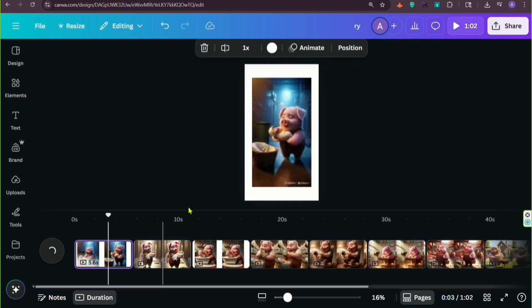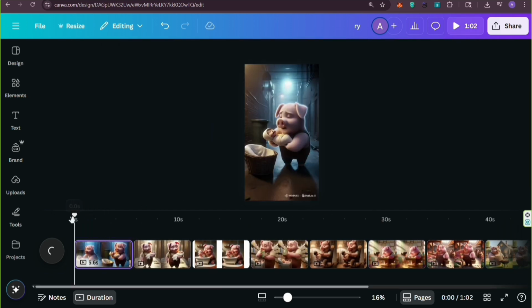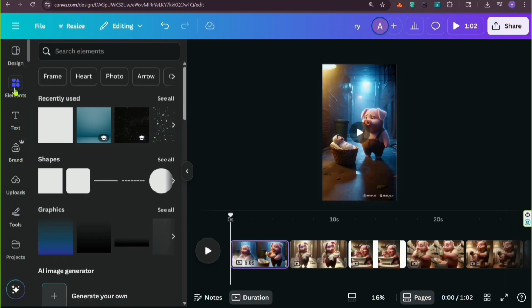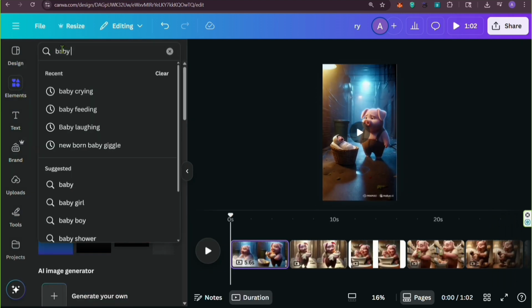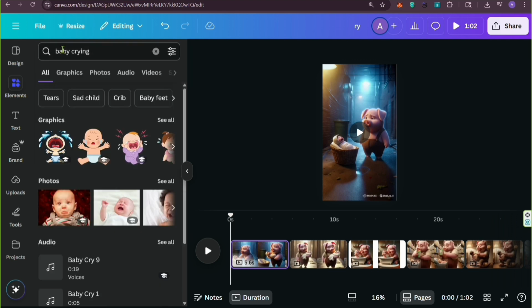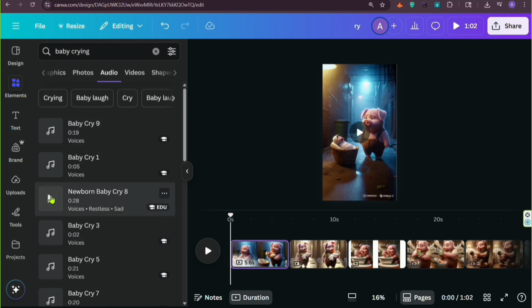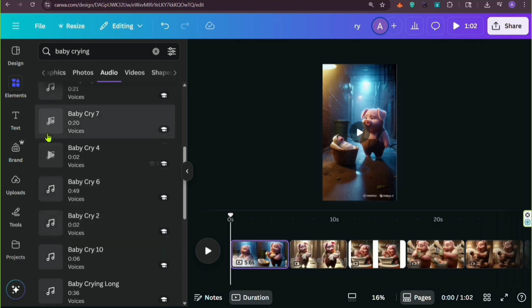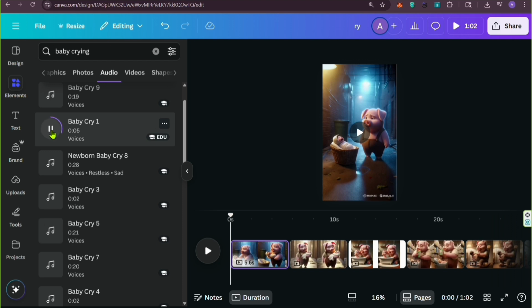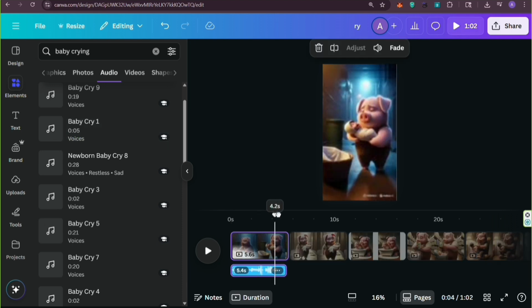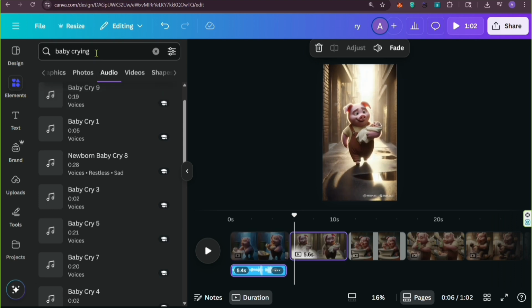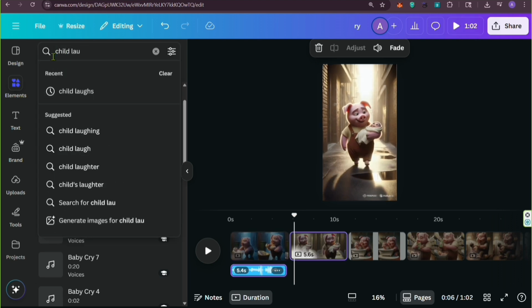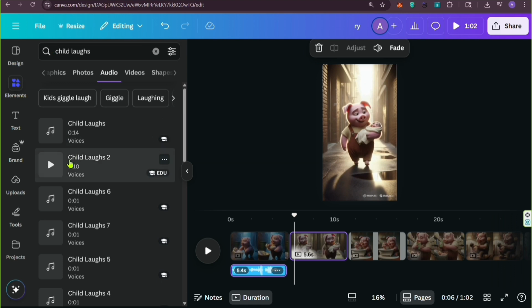Next, you need to add sound effects for each scene. Go to Elements and type baby crying. From the Audio tab, choose the one that fits best. For the next scene, we need the sound of a child laughing. This is good.